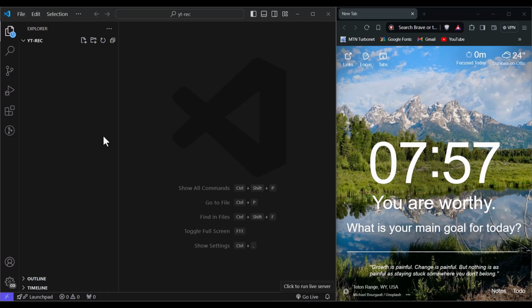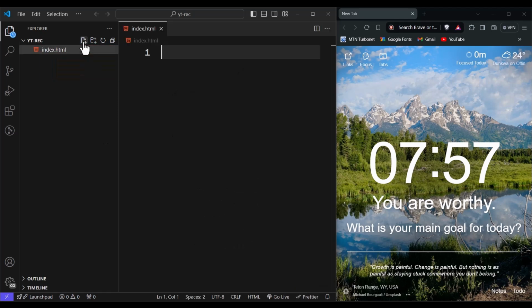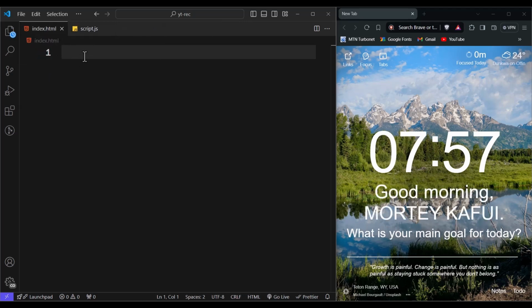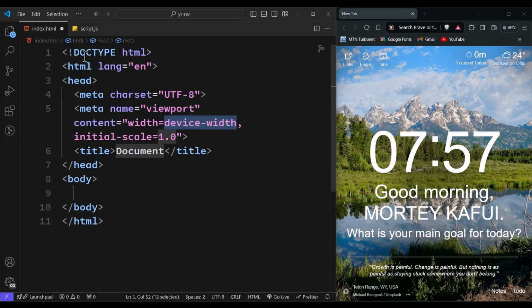In this video, we will look at how to create an HTML element or an HTML node in JavaScript and insert it into the HTML document. So in my text editor, I'll create my index.html file and then my script.js file, and then I'll create a boilerplate code quickly.